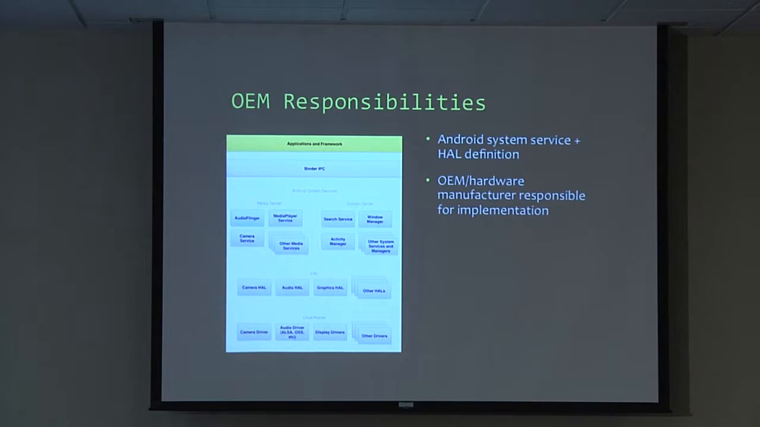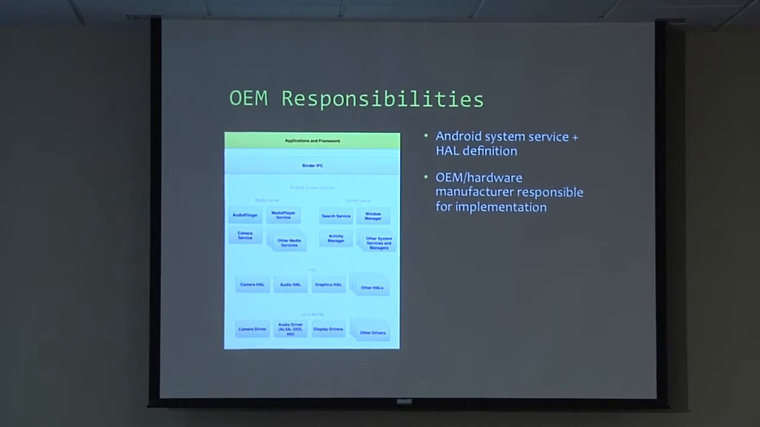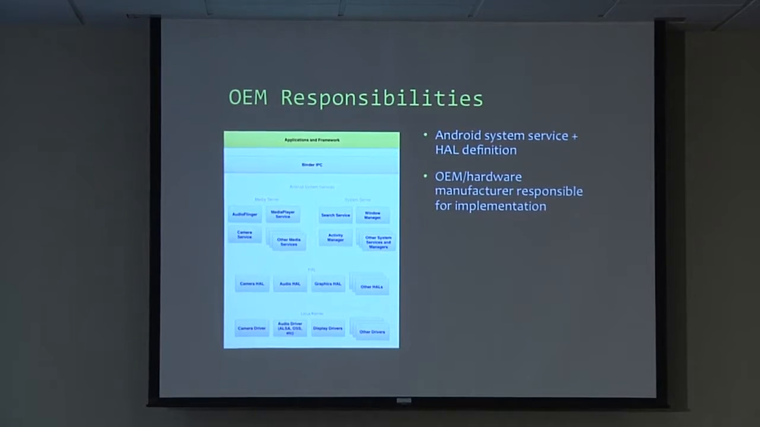The OEM responsibility, so this is a Google diagram. And you can see the middle layer there is the hardware abstraction layer. So there's camera, audio, graphics, and other HALs, hardware abstraction layers. So that's how your piece of hardware is going to interface with the Android operating system so that it's transparent to the user, right? You may want to use a different camera. Well, you're going to have to supply the driver for that camera, and it's going to have to fit Android's HAL definition and interact with their system service. So there's an API for that.